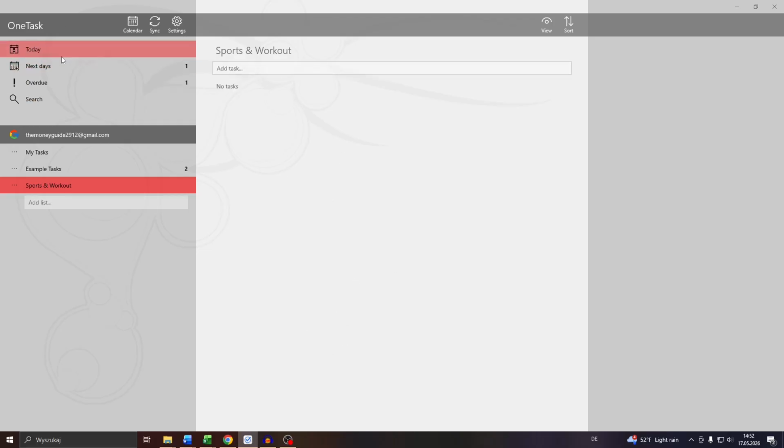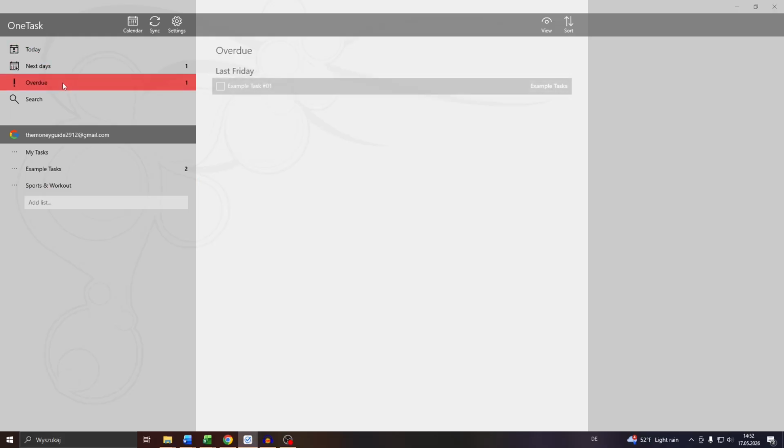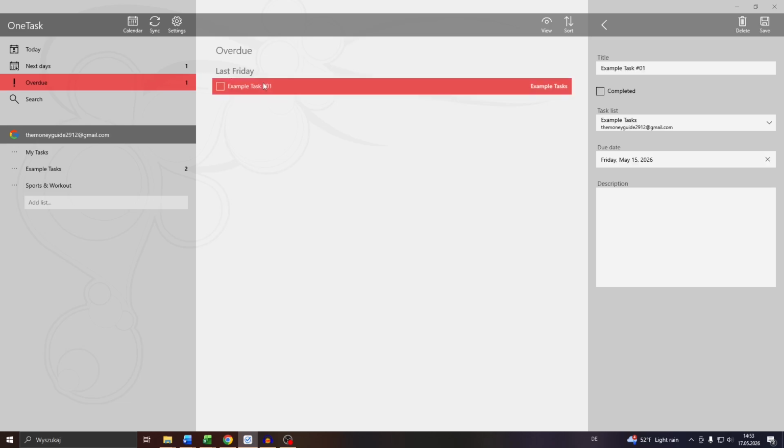your calendar here in the top left, and let's go for example with a task that is already overdue. Right, so what you want to do is click into this, and here you will see a list of all tasks that should have been completed but that are overdue. So what you want to do is click into it, and then here to the right you will see the due date, which indeed has the due date Friday, May 15th, which is 2 days ago.